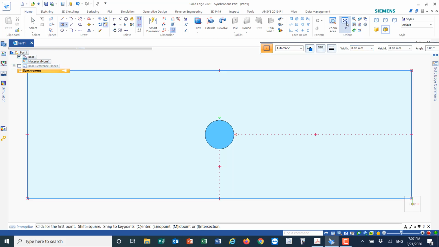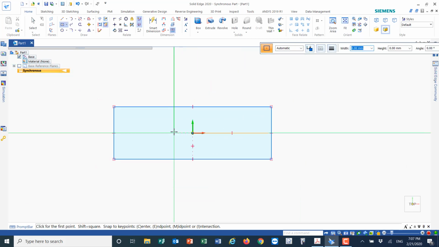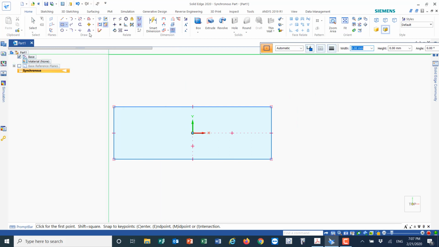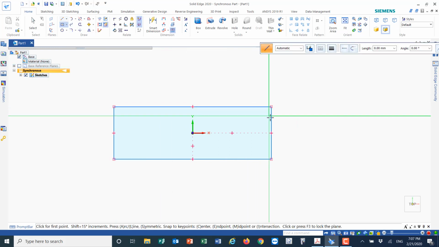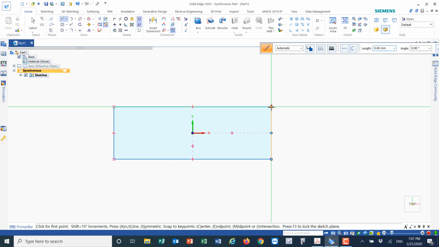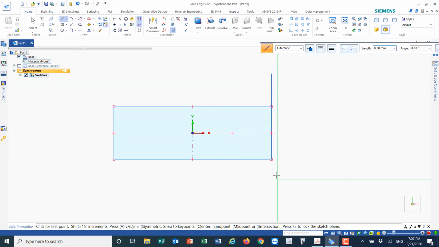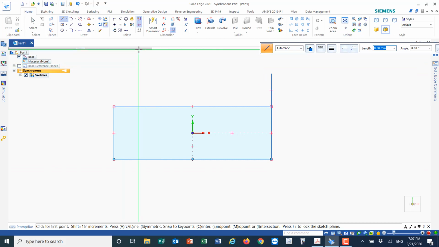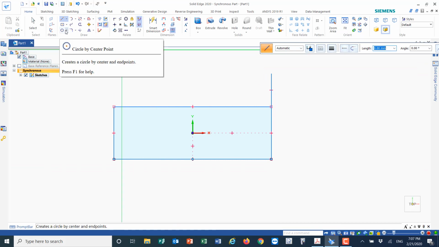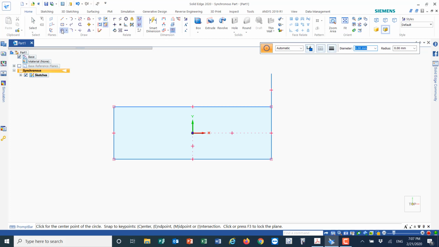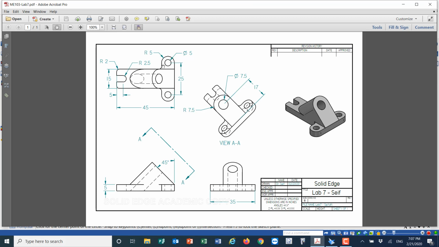Let me make it fit. This is too big, so we're going to make it like this. That's good enough. I will also make a line to the tip edge here, vertical. Okay, I will get a circle by center. I'm planning to draw this circle in this area here. As you can see, 5 millimeter, and the bigger circle is 10 millimeter.